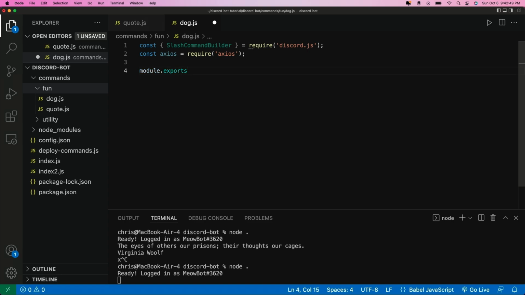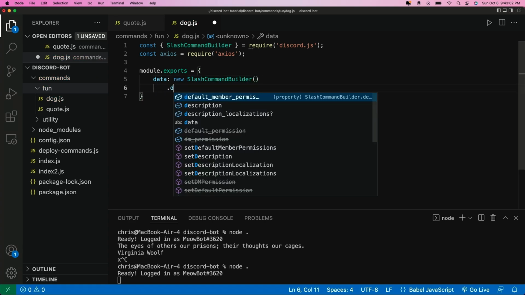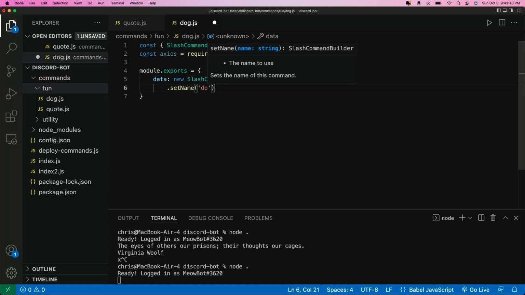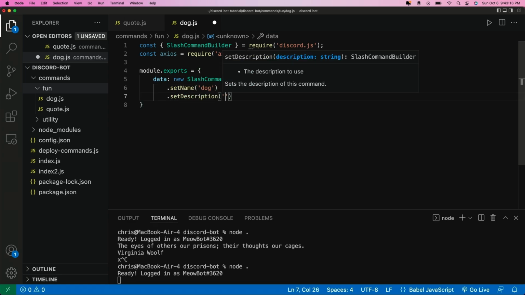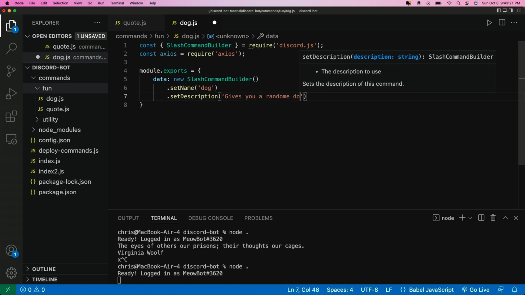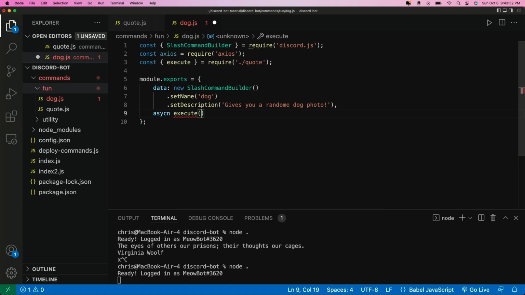Now, the more you guys build slash commands, the more you'll get the hang of creating these commands from scratch. You'll start to understand the format better. So data, new slash command builder. Then you go over, do set name, and we will call this dog. And then set description, and we'll say gives you a random dog photo. There you go. Now let's do the execute portion of this function.